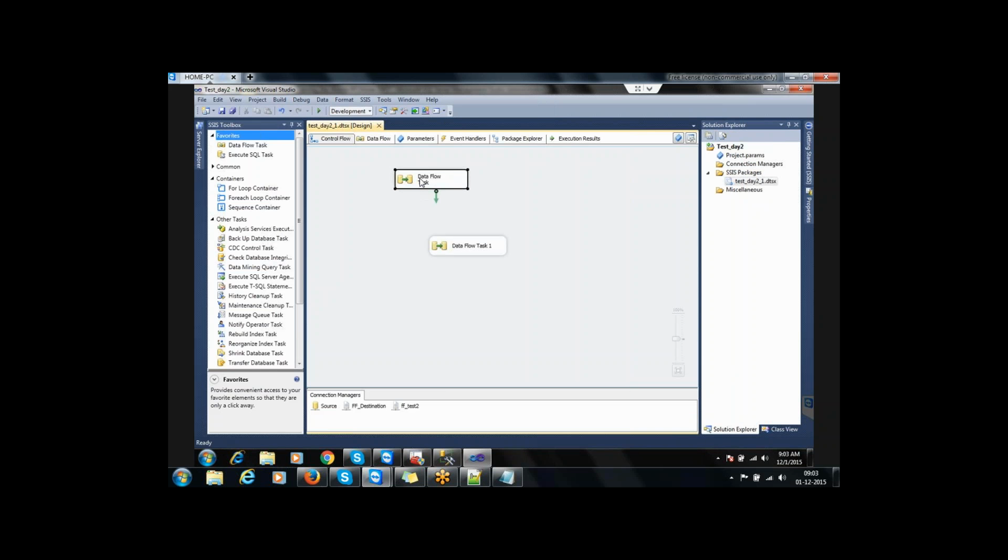In control flow, I am having two data flow tasks. I want to specify a particular thing. If you select that particular data flow task, it is showing one arrow mark. I am taking that arrow mark from first to second.